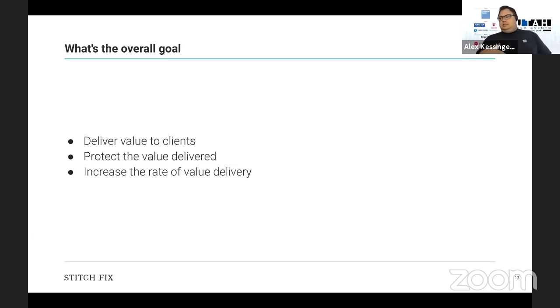Like I said, these aren't technical. I'm not talking about technical topics here. I think that this is how we align with the business or the organization as a whole. And then we have to talk about what prevents the engineering organization from delivering value to clients? What's preventing us from protecting the value that we've delivered? And what is preventing us from increasing the rate of value delivery?